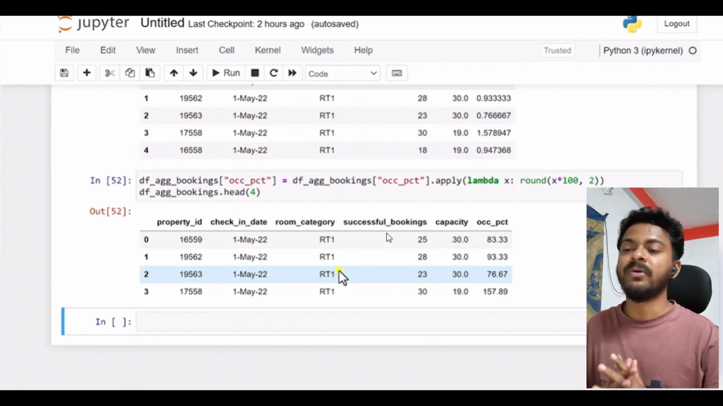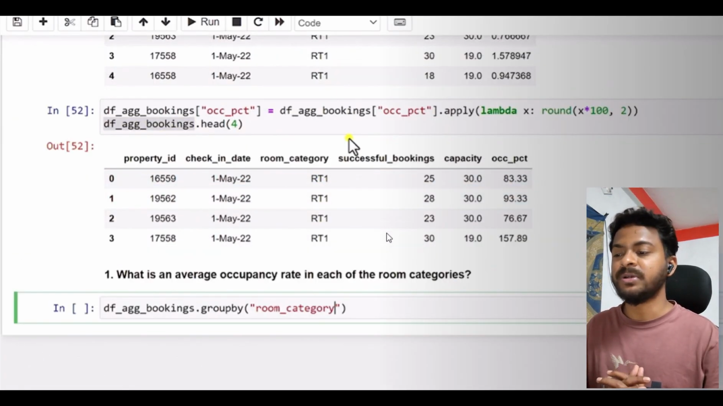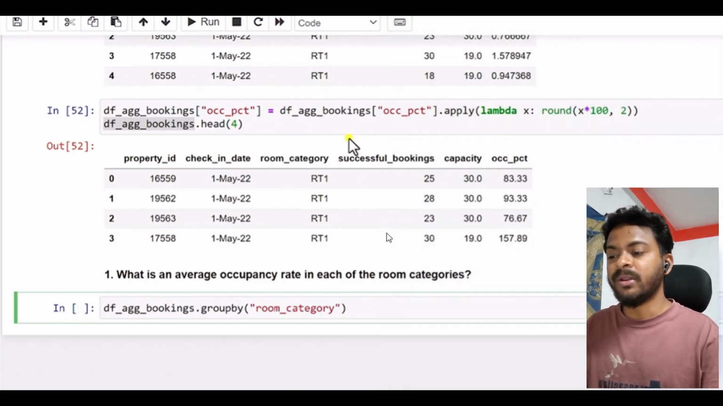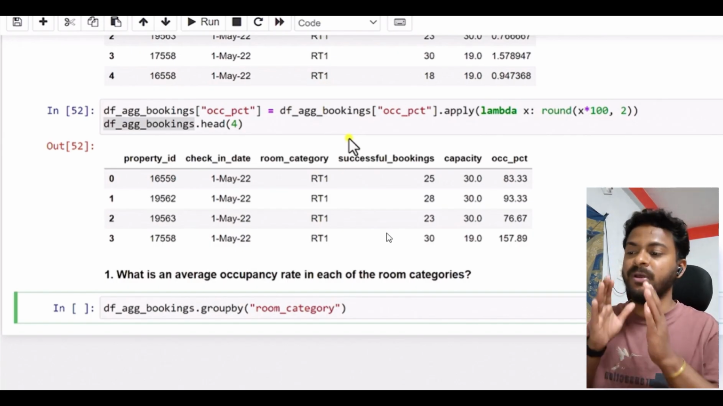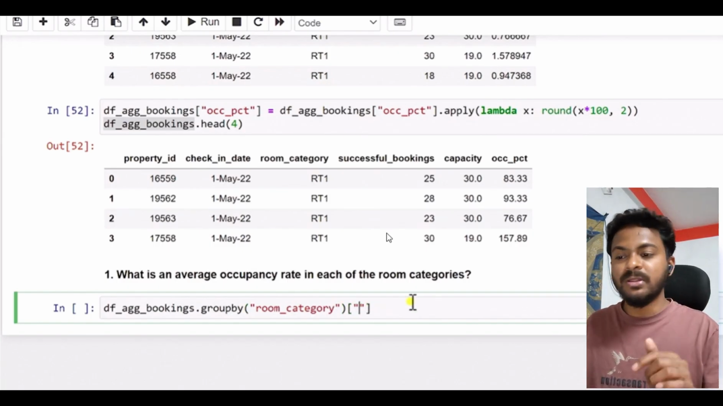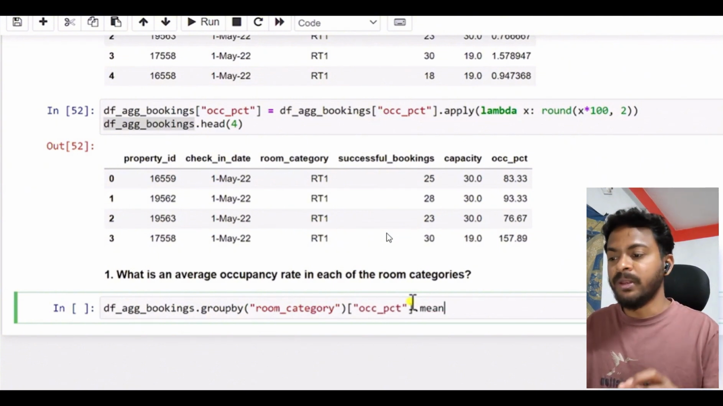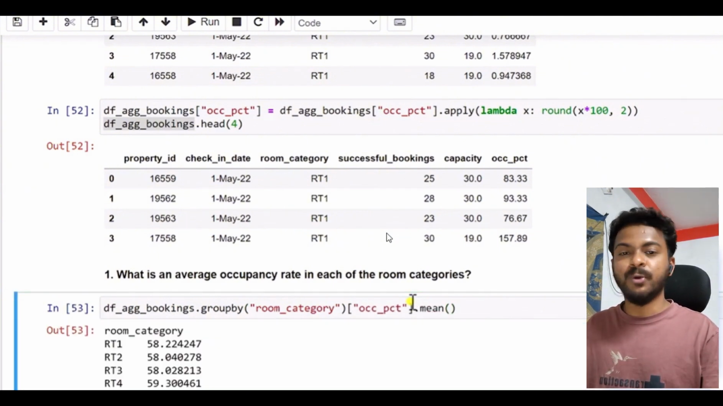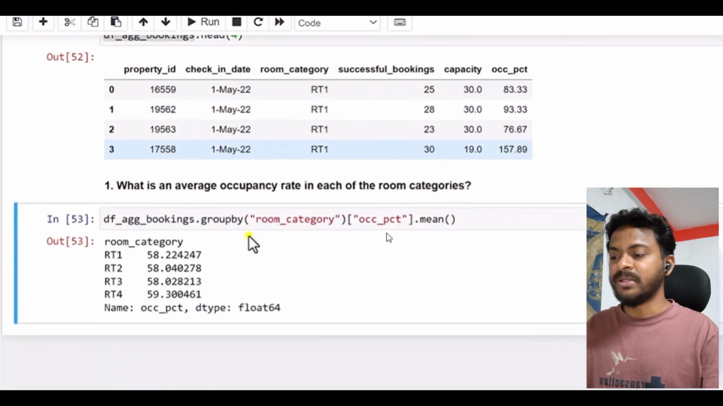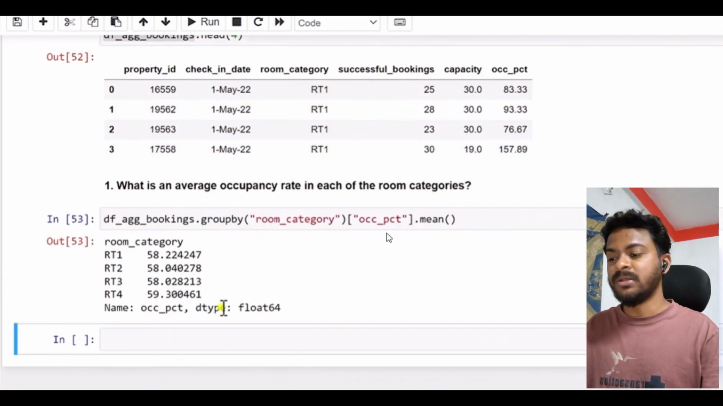In our data we have the occupancy rate percentage. So we can use the df aggregations booking data dot group by function and group by room category that we want to specify, then the occupancy rate, then the average value, which is mean. And see, we have 58.2 for the RT1 room category, 58.02 for RT3, etc. We can also round these, by the way, if we don't want to see too many decimals.